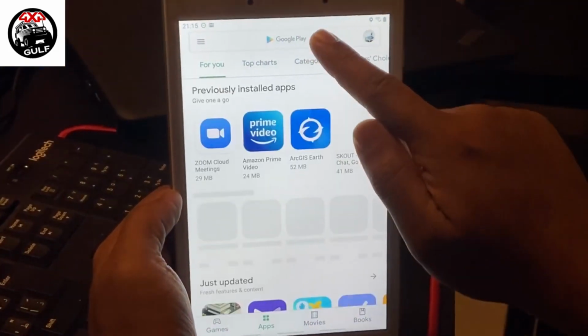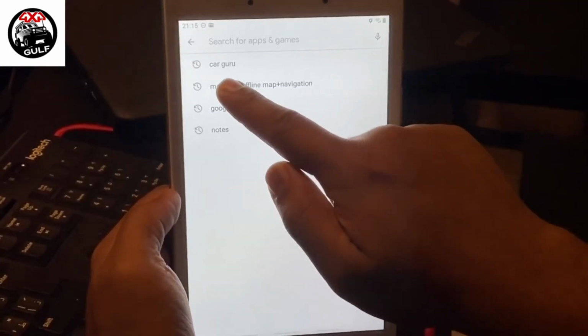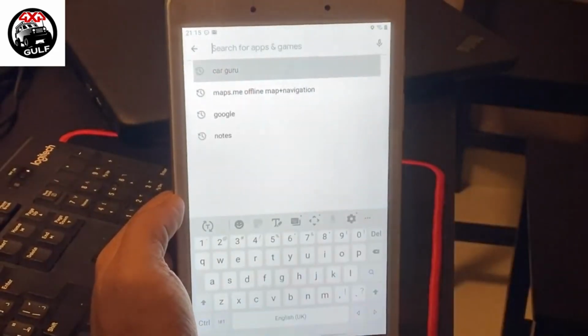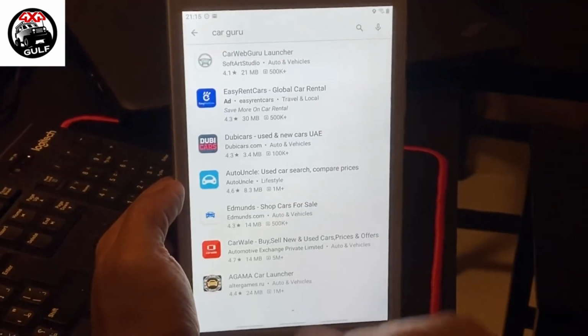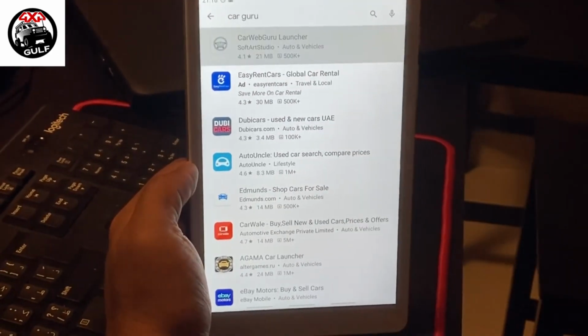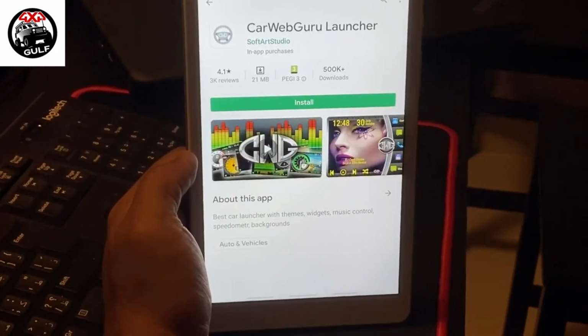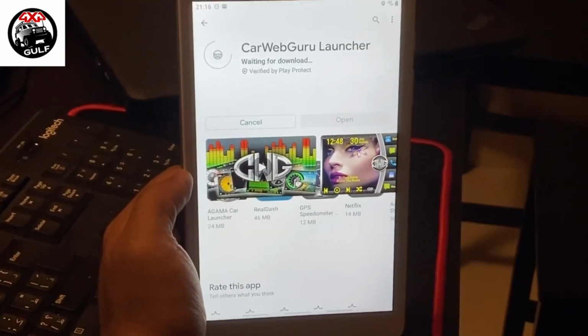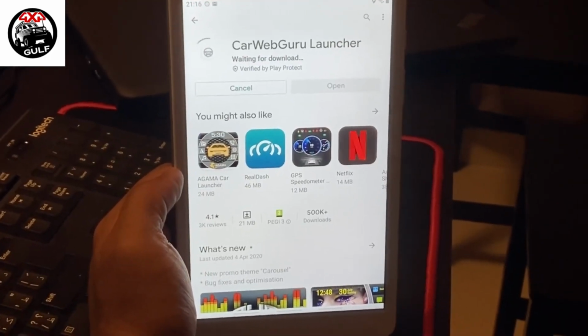So first, go to the Google Play, and then you need to download an application called Car Web Guru, which is here, and click on this and install this on your tablet.